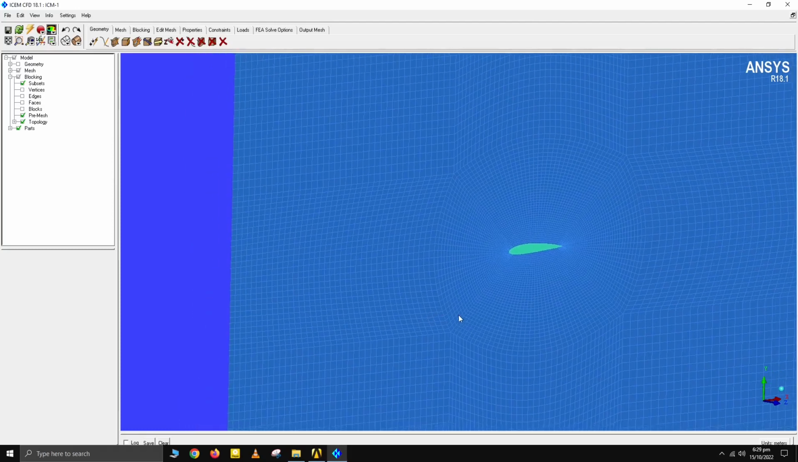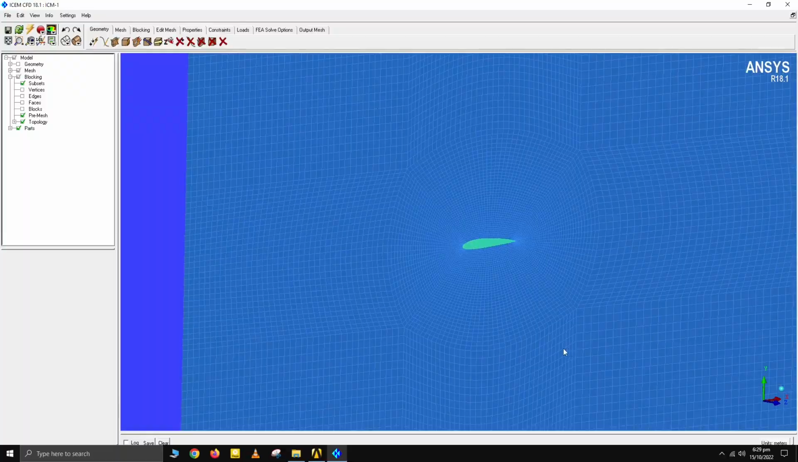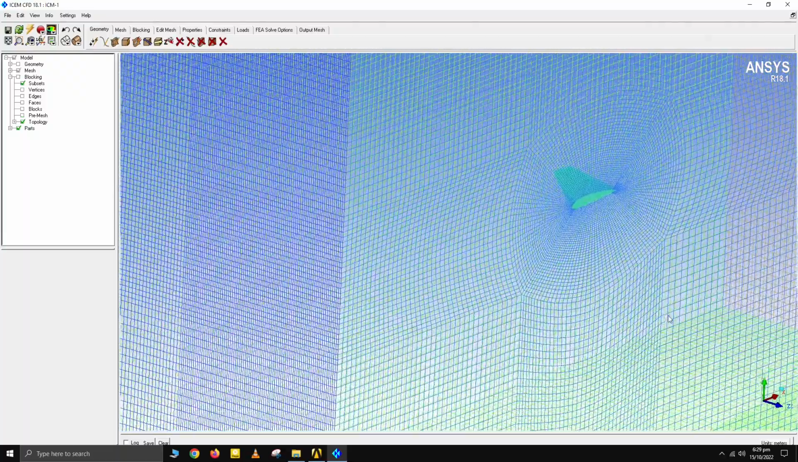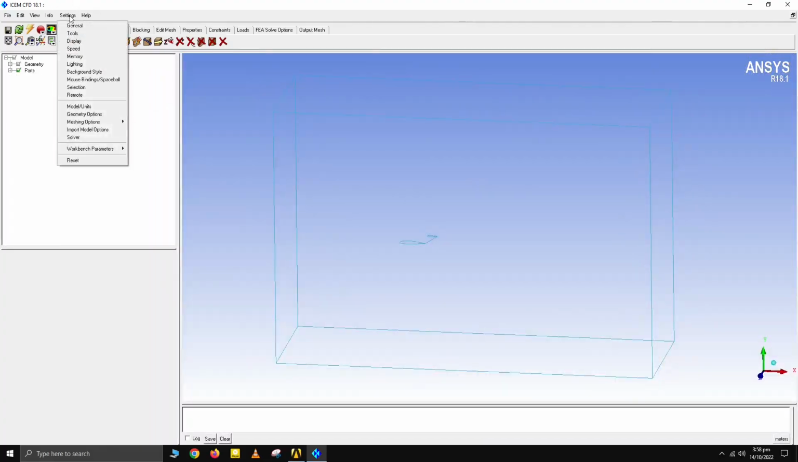In this tutorial, we will obtain hexahedral structured meshing of a 3D wing using ICEM CFD. This tutorial is meant for viewers with no prior knowledge of this software. Every step is explained comprehensively. Let's start. First, set mouse settings that you are familiar with.